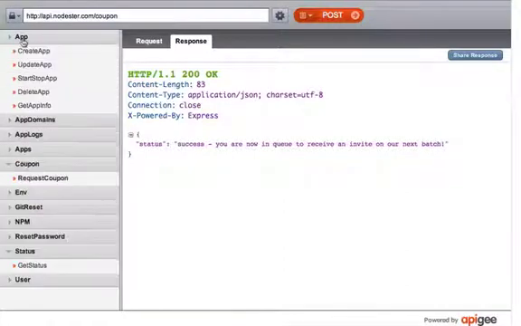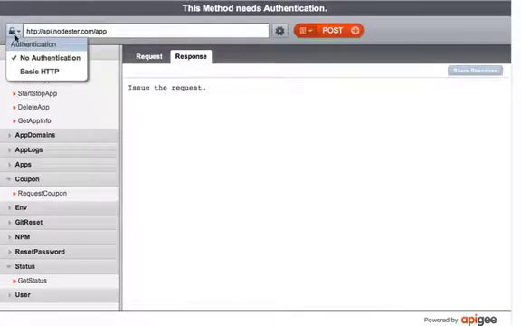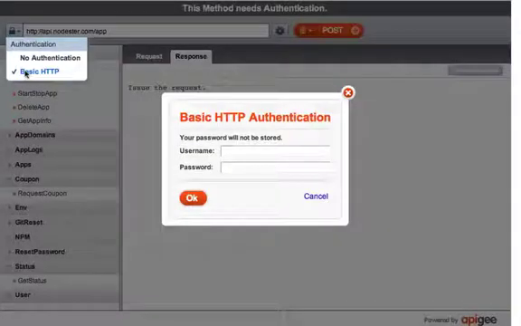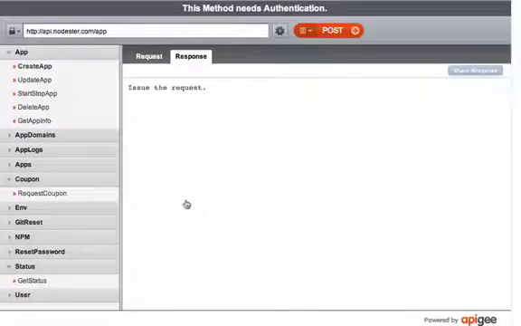Check this out though. Say you wanted to create an app. You go to the apps page and look at all these things. You can create an app, update an app, start or stop apps, delete an app, or get information about your app. So if we go to create an app, it tells us that this method requires authentication. So this is this padlock here. Say basic HTTP. Put in the name of your account there and your password. It's going to remember it for your session that you're running on the Apigee API Explorer.